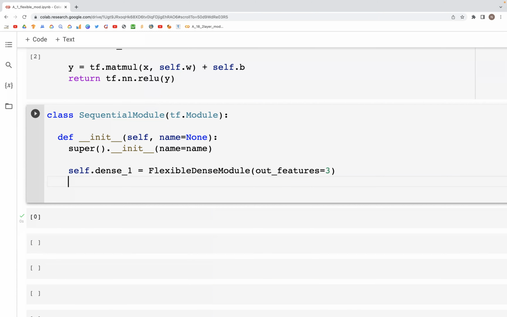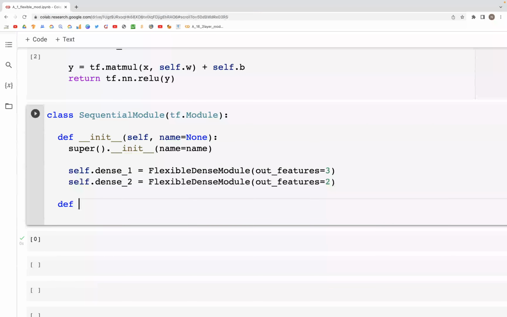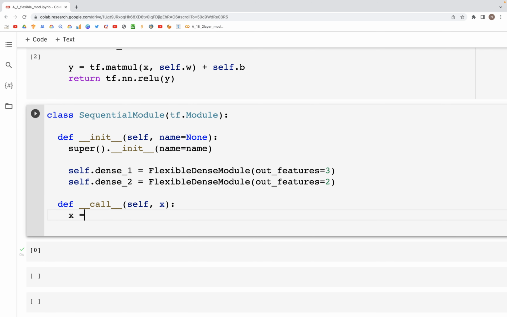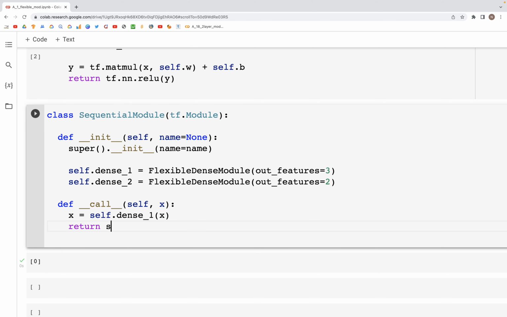Next, we can write the next layer, self.dense_2, which is a FlexibleDenseModule, and we can set the out_features here to 2. Now we can write the __call__ method with self and x. Inside of this we use self.dense_1 with the input x, and then we return the value from layer 2, that is dense_2, which again takes in the input.